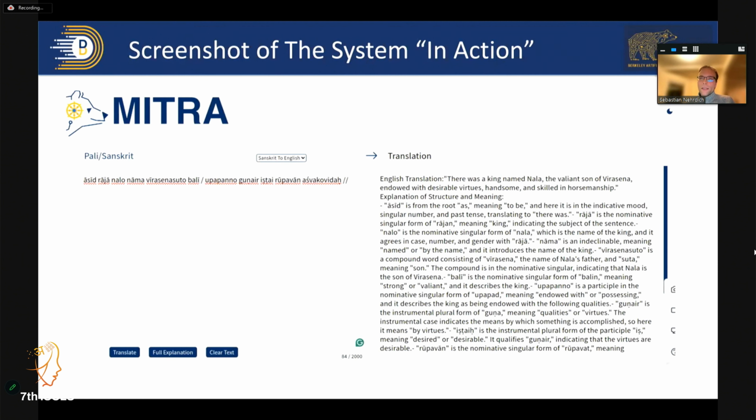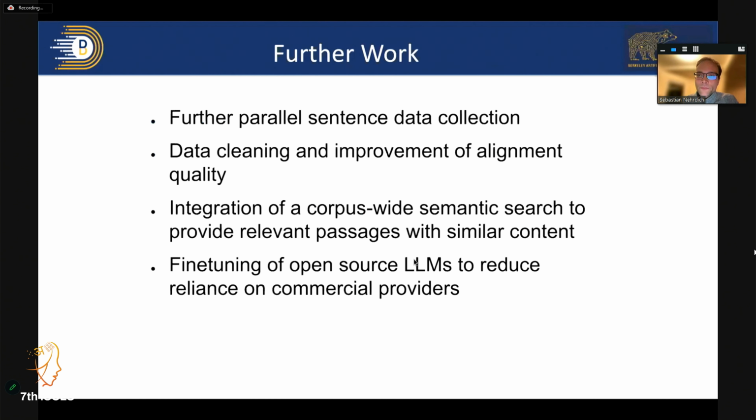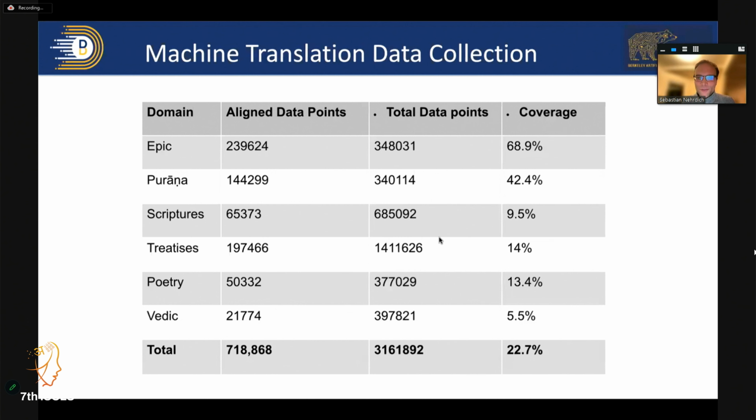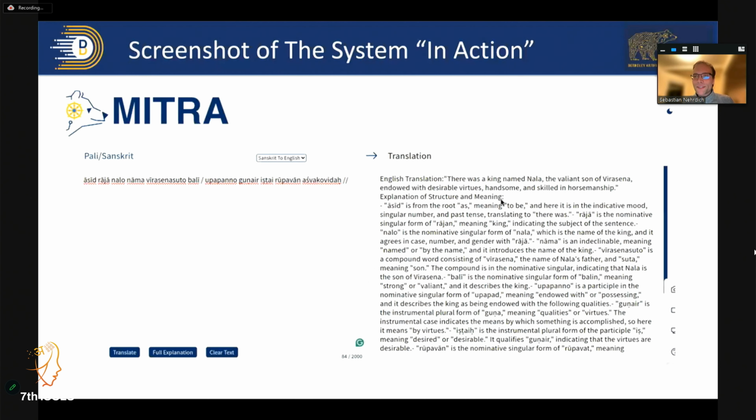Dr. Sebastian, can you zoom in? We can't see the translation clearly. I don't know how to zoom in in this presentation mode. I'm sorry. Okay, it's okay. Please continue.